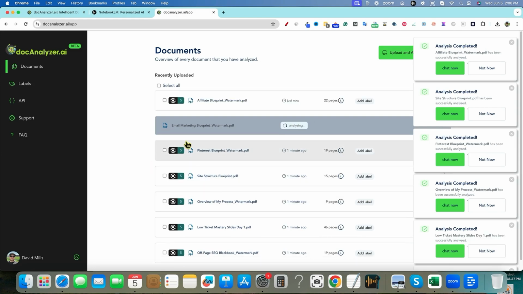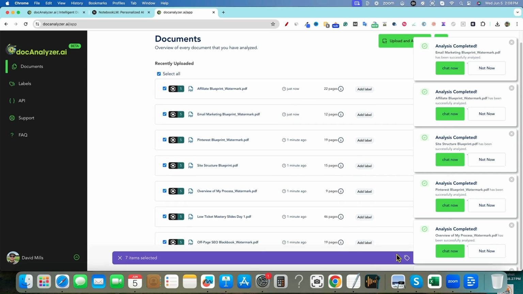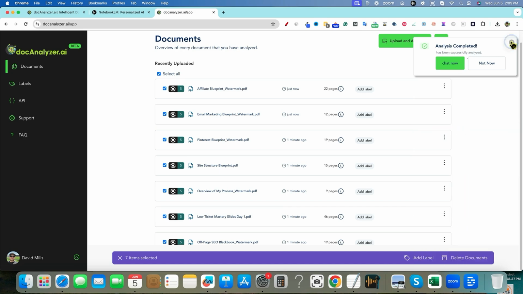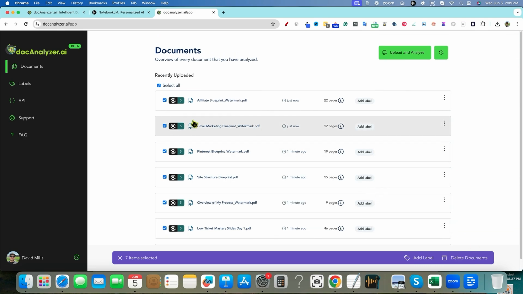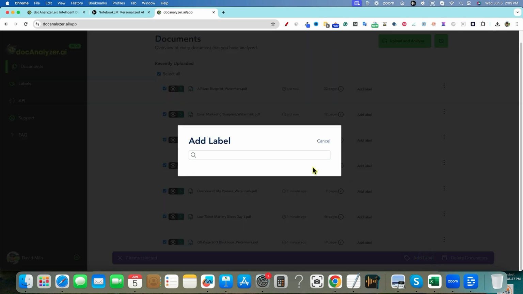Now, you can obviously click on the add label right over here, but I'm going to go and click and see if you can select all of them and see if we can add. Now, it would be nice if these notifications went away after maybe 10 seconds or something. So I'm having to X out of those. But we have highlighted all of our documents. We have 7 documents total. And it does look like you can actually add a label to all of them.